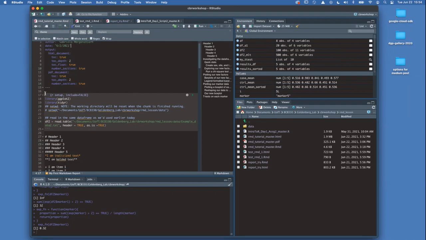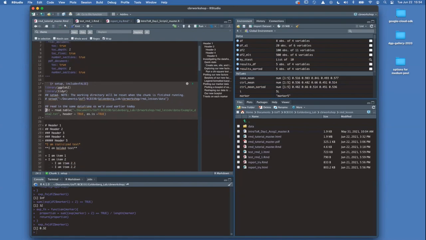Over here, we talked about this code chunk. It's called setup, and we can name it whatever we want, but the individual names have to be unique within a document. We write false here so that we don't include the output from the code within our file. And then we have our libraries, as we know to include them from earlier lessons. And then this is how we read the data frame. So very similar to the workflow that we've done so far.